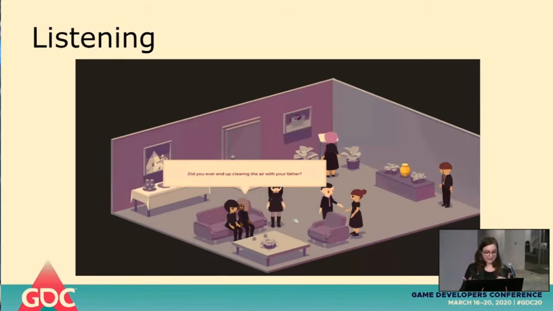Focusing on listening instead of talking gave us the space to more fully explore the dynamic range of grief and how grief manifests in people. The player isn't driving or guiding the conversation as they would in a conversation tree. They're listening to learn, essentially.